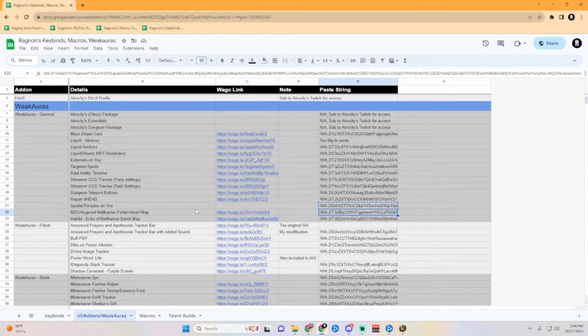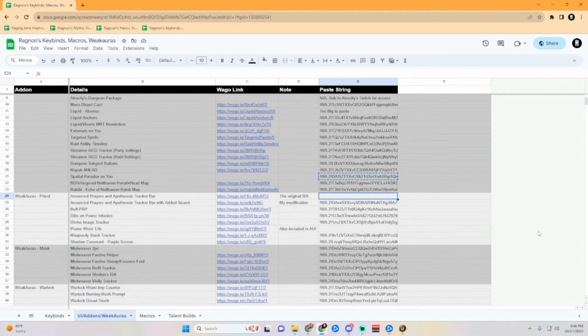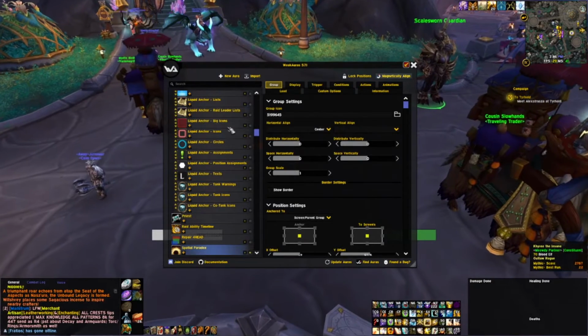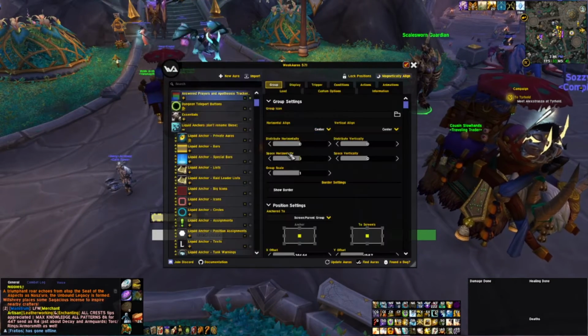These two right here, the Angered Neltharion Portal and Habibi bomb maps, I actually, with AUI, with this last update, you do not need to add these if you're doing Mythic Echo. Those have been included in the Weak Aura pack. So I'm going to test that tonight, and hopefully I don't mess up our raid team because I'm trusting that the ones that are in there are correct. Right here, Answered Prayers and Apotheosis with added sound. This is my modification of the Weak Aura that you can find in that spreadsheet credited above that.